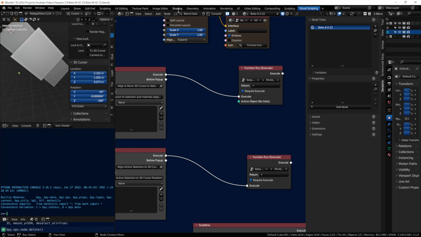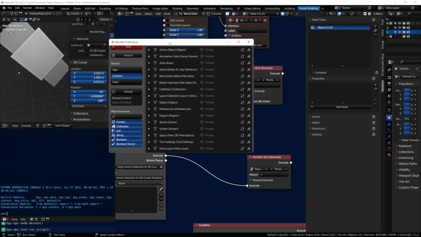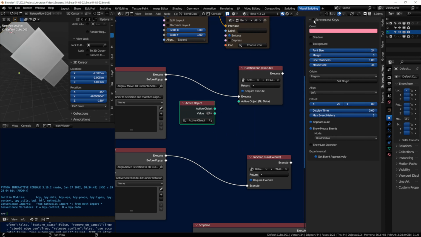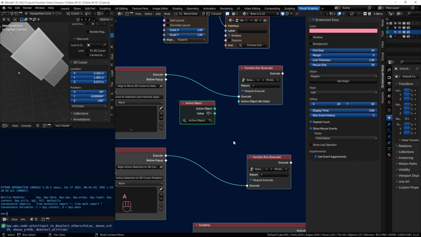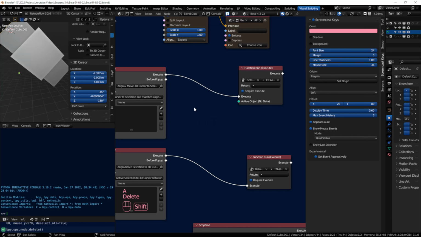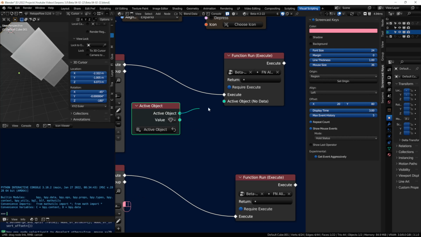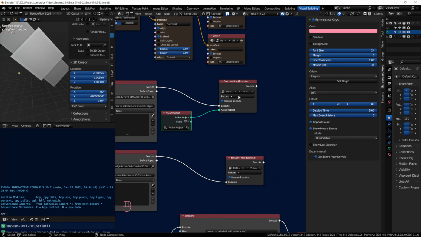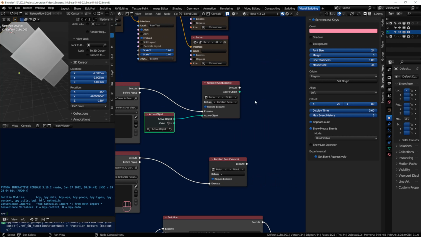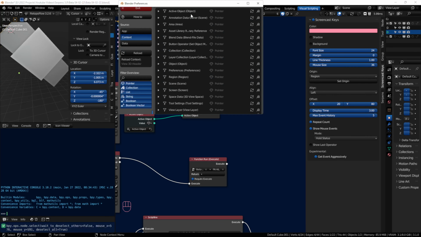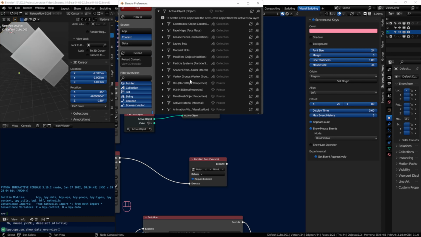I want to try using the Blend Data browser though. The Blend Data browser and active object. Copy this guy and Shift V. Do I have screencast keys turned on? Let me turn on my screencast keys. Yeah, so Shift V. I should be able to return this guy and we're going to get the name off of this object.